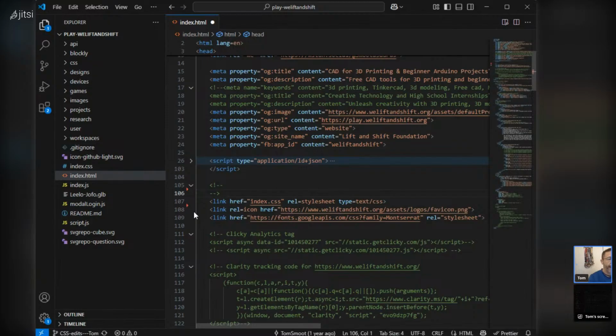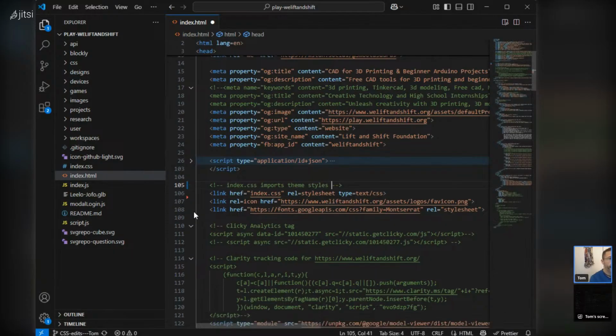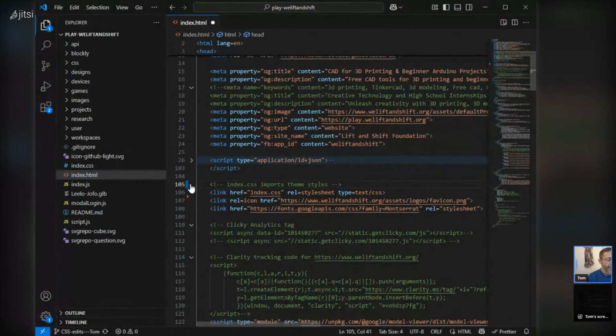And I'm going to add a comment here. Index.css imports theme styles, because we are applying those things, and I'm going to open that and show you in just a quick second. So you can see I have some edits. I have some changes right here.